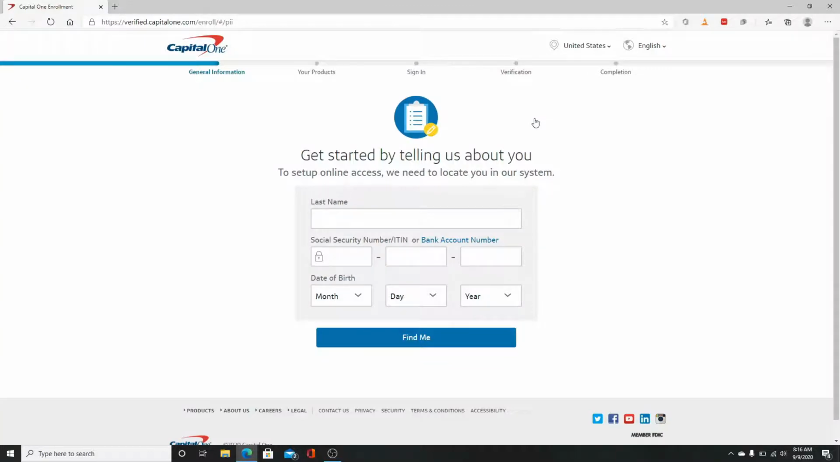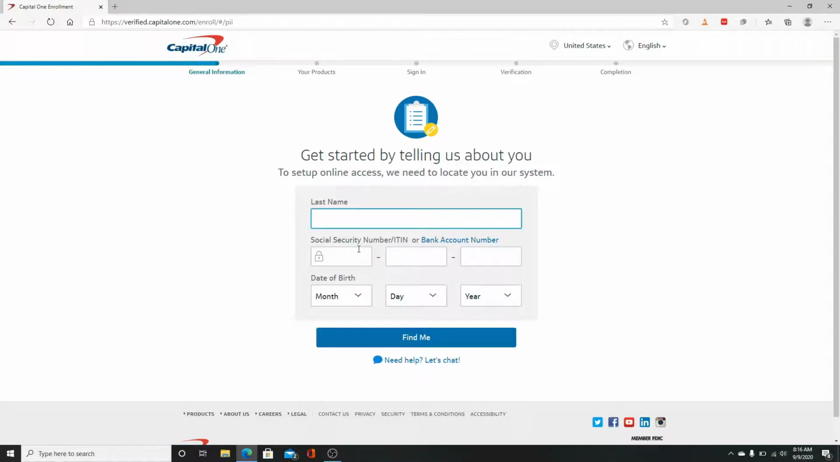To set up online access, you'll need to fill in some information first. Start by providing your last name right here. Now type in your social security number, bank account number, or tax ID number. Enter any one of those and enter your date of birth. First, select the month, day and year. After that, click on the Find Me button.